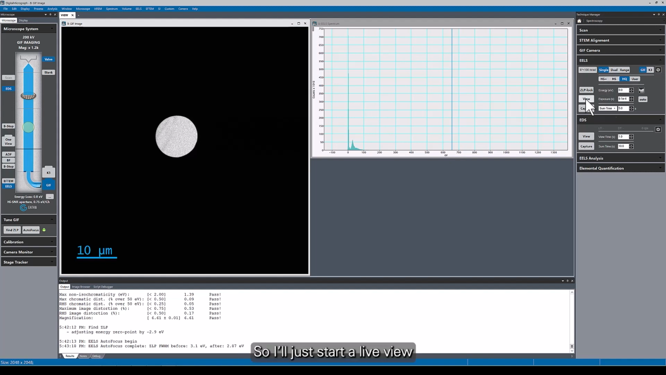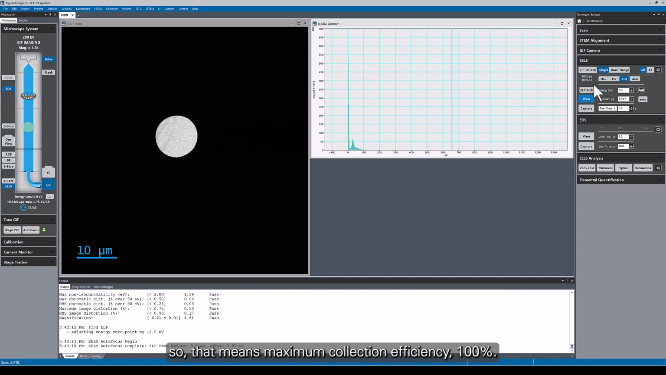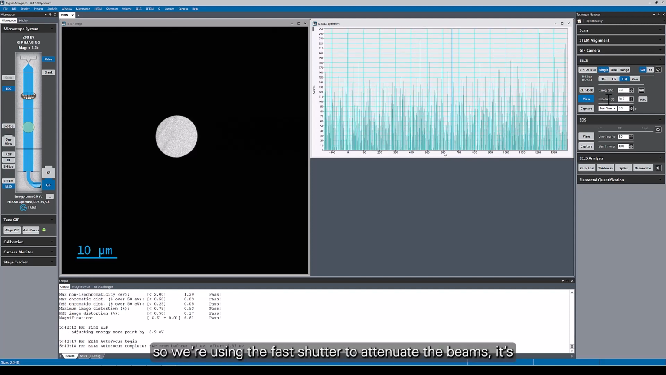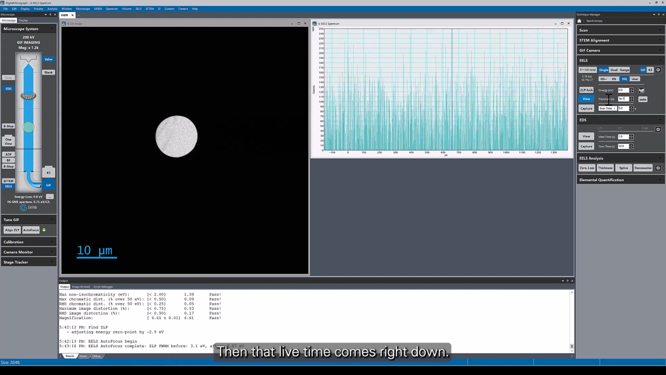So I'll just start a live view. And you see in the EELS palette, we have 2 parameters: frame rate and live time. If we're running a view time that's shorter than the frame rate, then we're going to be at 100% live time. That means maximum collection efficiency. If we go faster than the frame rate, we're using the fast shutter to attenuate the beam, like a partial frame exposure, and then that live time comes right down.